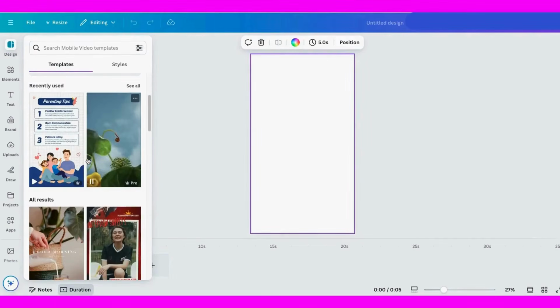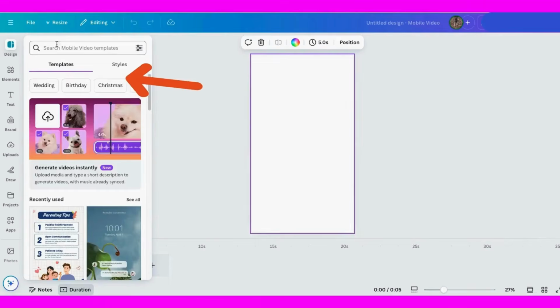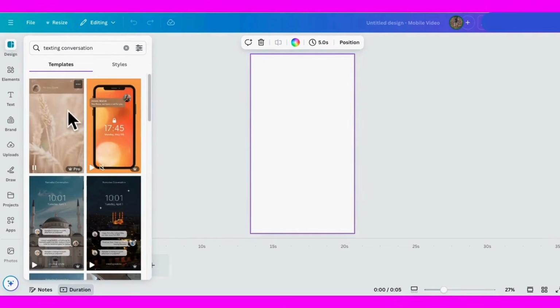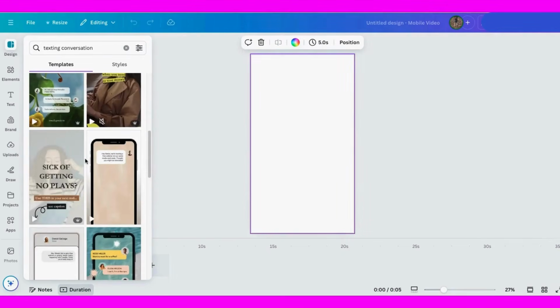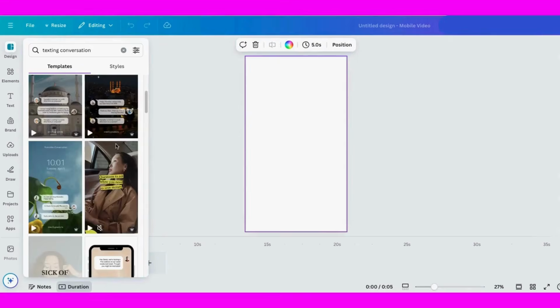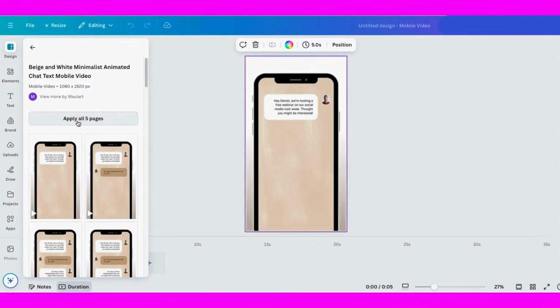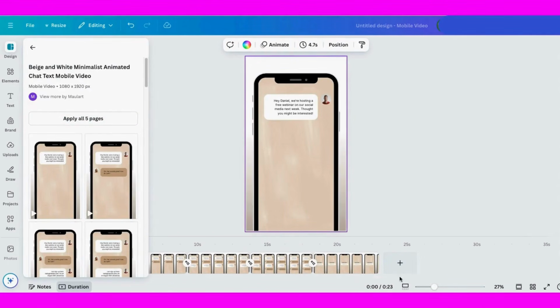So you'll have all of these different templates. Some are paid and some are free. Let's try texting conversation and see what is in here. This is more in the style that I'm interested in. So let's look through these and pick one to use. I think I'm going to choose this one, so I'll click there and apply all 5 pages. There we go. So now you see all the pages down here.